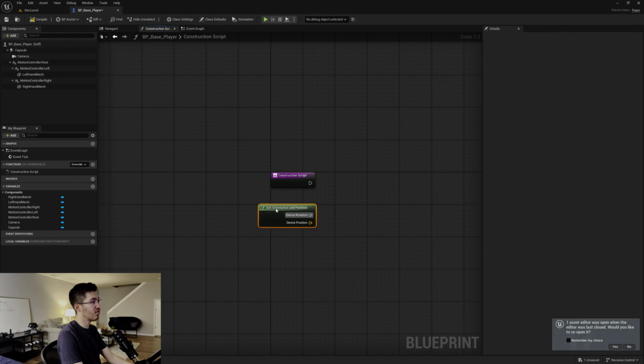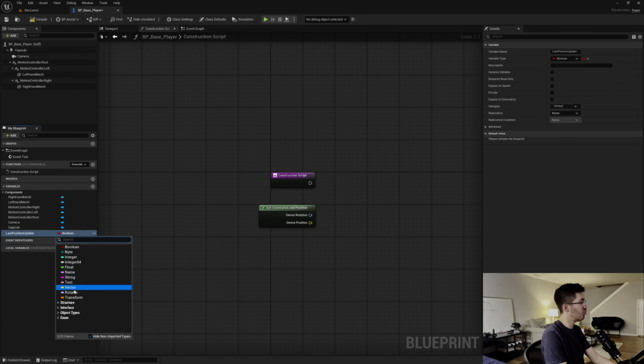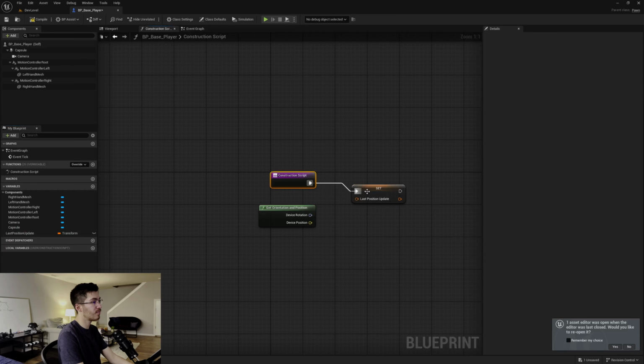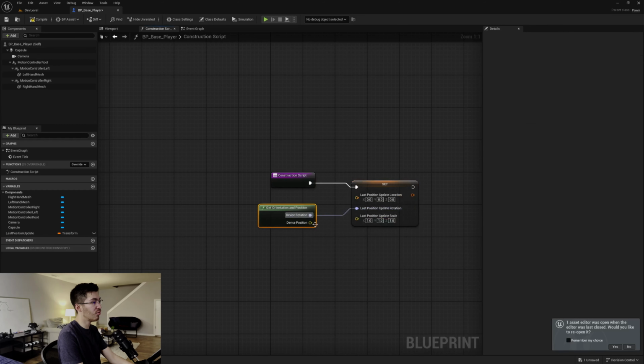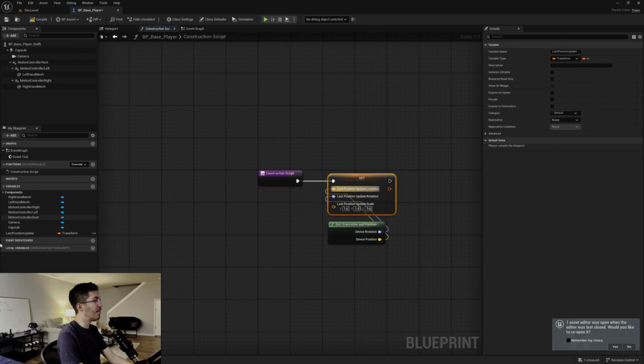Let's grab our construction script, and I want to do last position update. And I'm actually going to make this a transform. This is just so that way our player won't move around based off of where they are in the world space. So I'm actually going to do this. And then we will split, and we're only really going to be using rotation and position, and I'll go and organize that real quick.